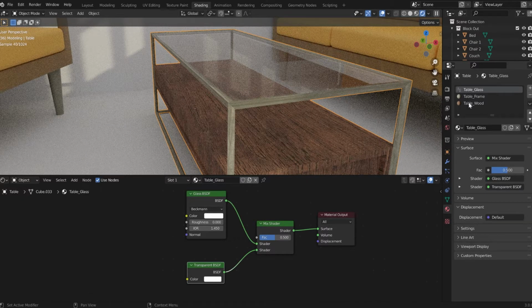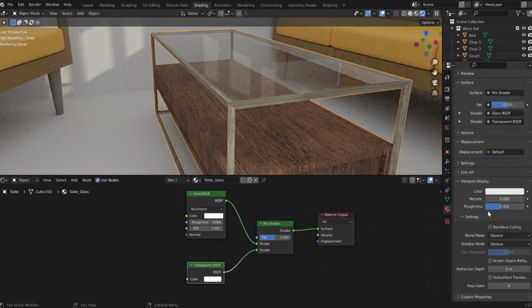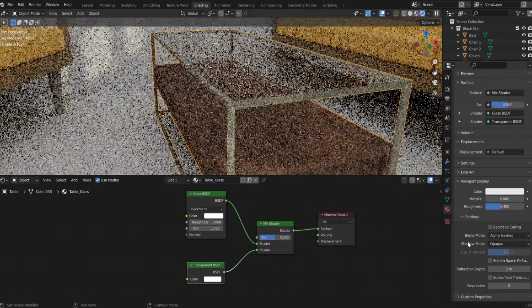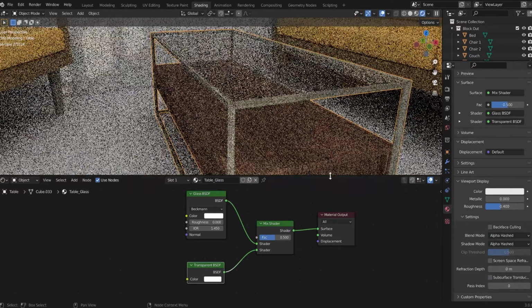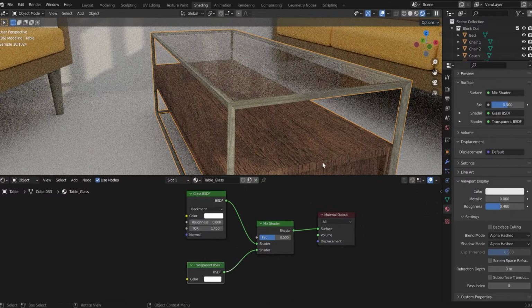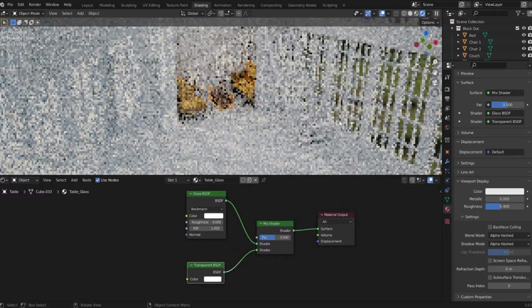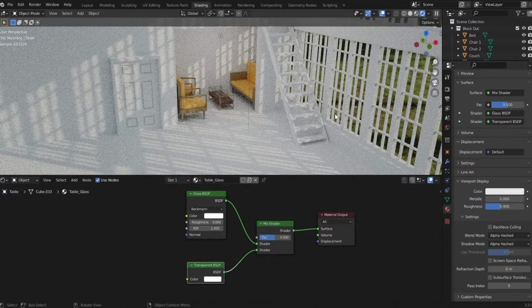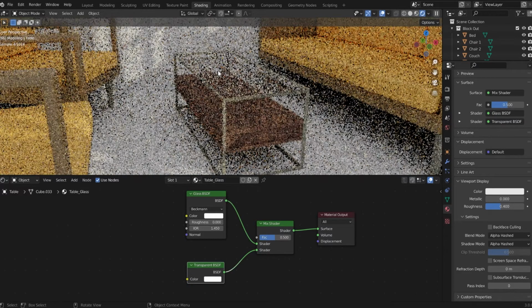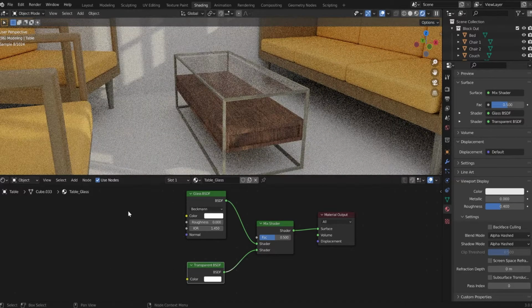Viewport display. So I am on the glass, and here I go to viewport display, and scrolling down, you see blend mode from opaque. We change to alpha hashed, and shadow mode also to alpha hashed. This is perfect. But now I want to change some stuff about this glass, because if you go far away, let's say from camera view, this glass is not very noticeable. It looks empty. Maybe now it doesn't, but when I render this, it will look mostly empty, like there is nothing here. So I want 2 things.